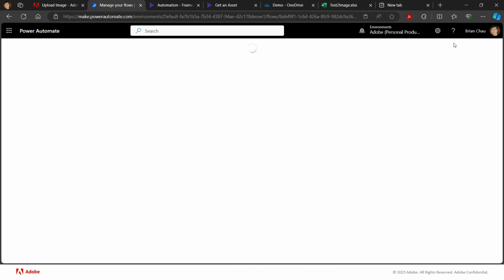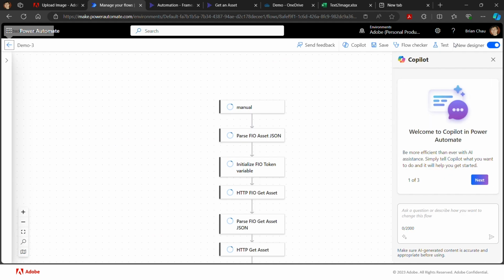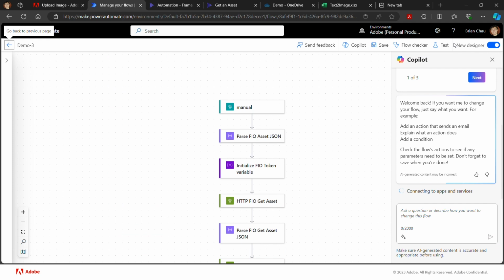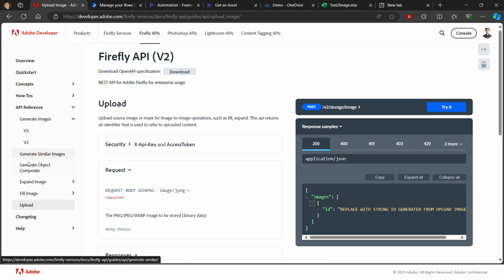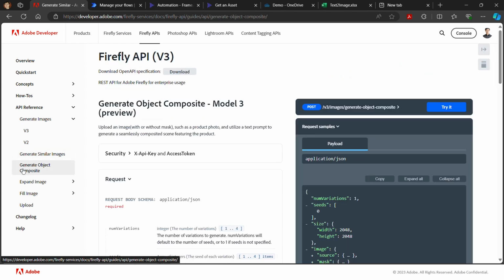So what we need now is that we are going to use the ID that we've uploaded to Firefly. That means that we could use this image for object composite, right? So what is object composite? This is a new Firefly API. What it does is that it lets you blend an image with a background. The background can be anything that you generate, right?